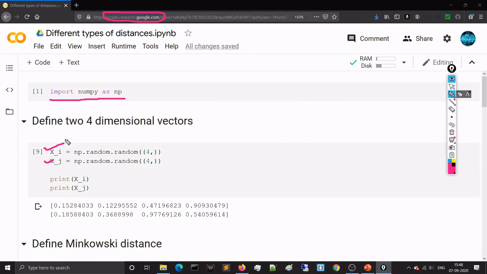So I'm creating two vectors of dimension 4, xi and xj. You can see I have printed them: this is the first dimension, this is the second, third, and fourth. So this is xi and this is xj.